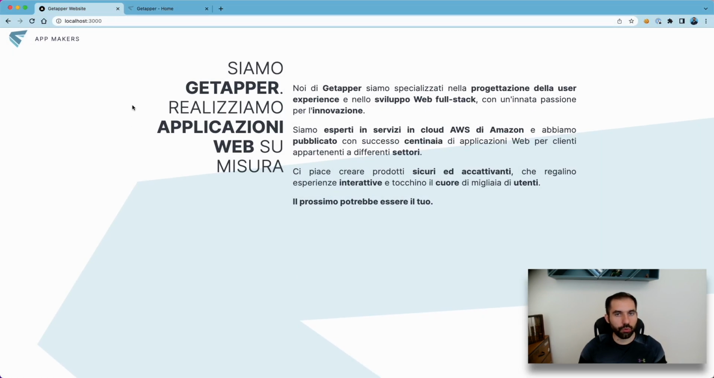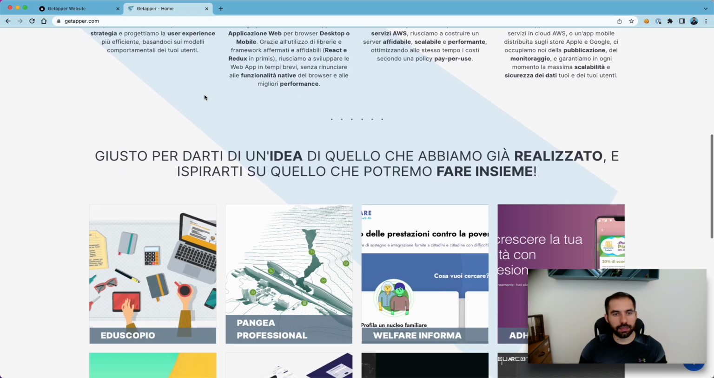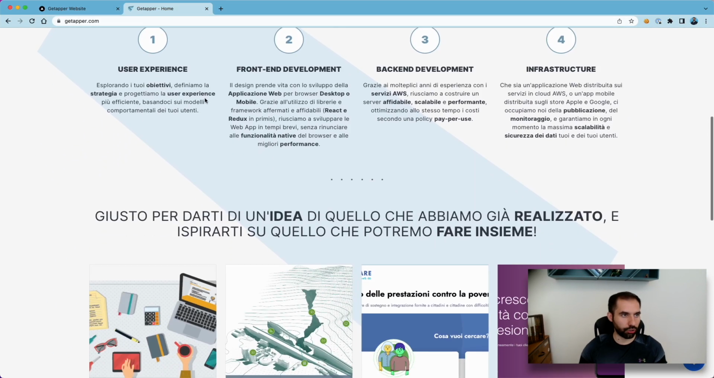This is the new GetUpper website. You can see that I already put here an app bar. Here there are some typographies, a background image. So slowly we are starting to migrate everything that we did in Gatsby in the new project.